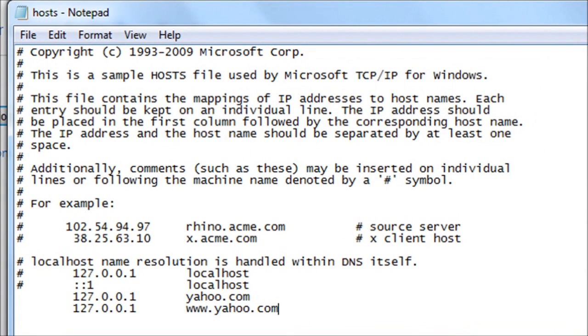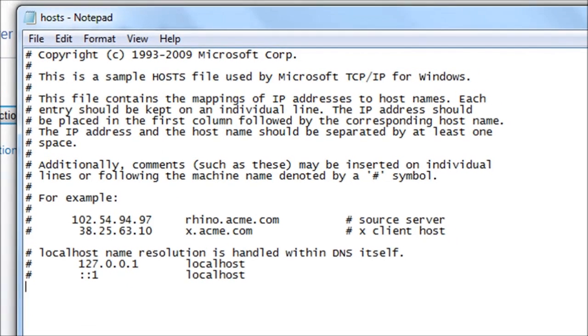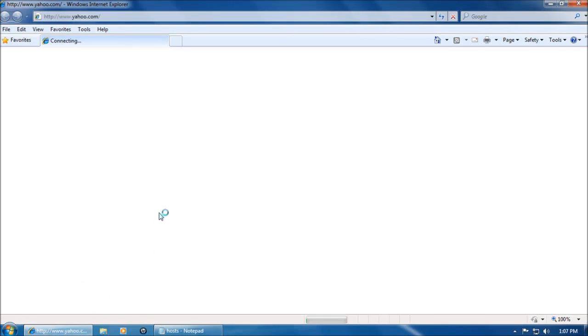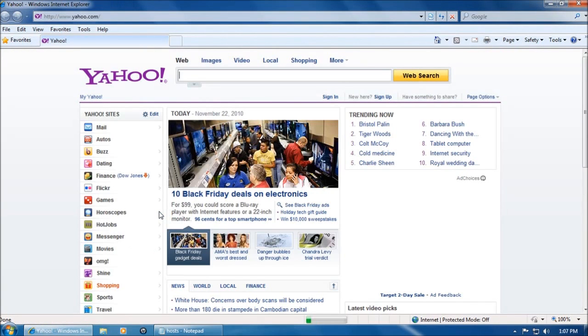To take it back, you would have to do the exact same thing and come out to the host, unselect the files, and press File, Save. Restart Internet Explorer again, and here it is working exactly how it was before.